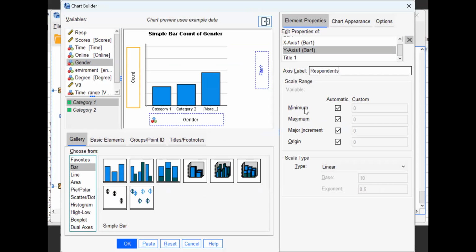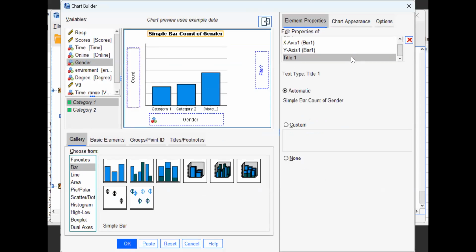Then scroll down. Main title. Title 1. Customize. Then type there a distribution by gender. Then exit. Yeah. There. Then do okay here. Do okay here. Down here. Okay.